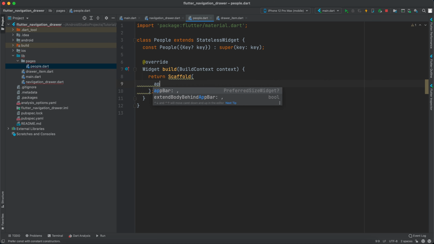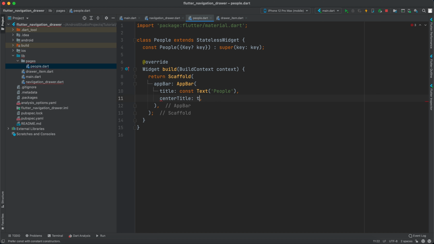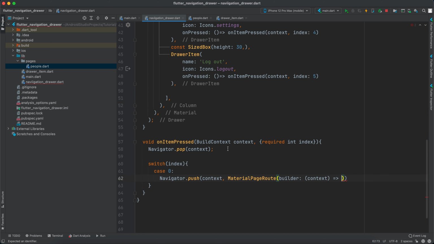Inside the scaffold, we will give it an app bar, title, context, people, and then centerTitle to true, and finally background color Colors.black. Alright, now here we will say const People(); and semicolon here. Alright, after it we will have break, and I will not create the other cases, I will just create default here, and after the default just Navigator.pop with a break.